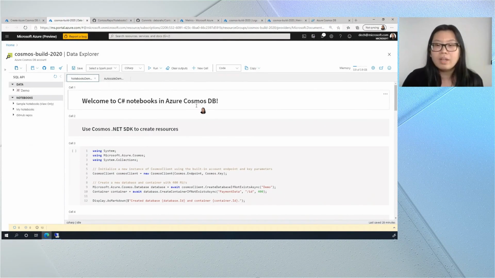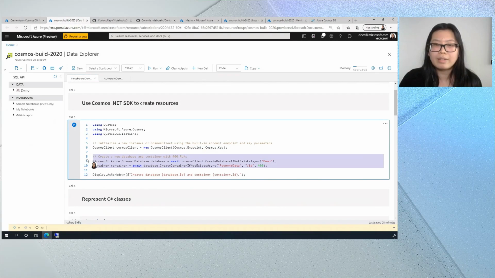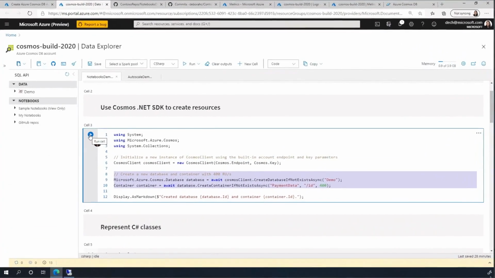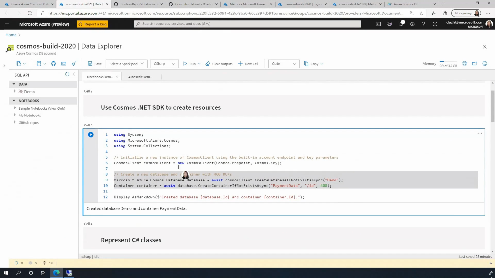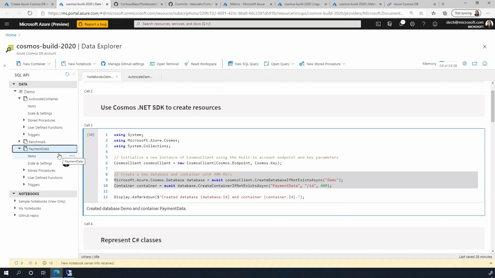So the first thing we'll do is use our built-in .NET SDK to create a new database and container to hold our data. Right after I run the cell, this will create the resource, and if I go to my resource tree, under here I see my payment data container was indeed created.